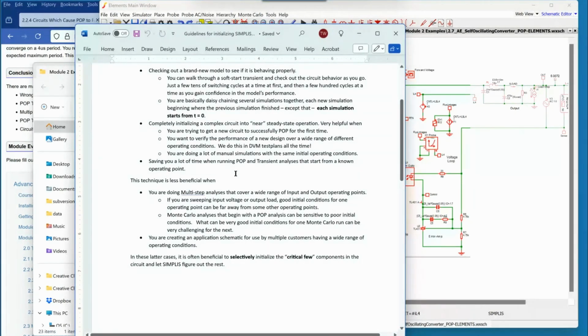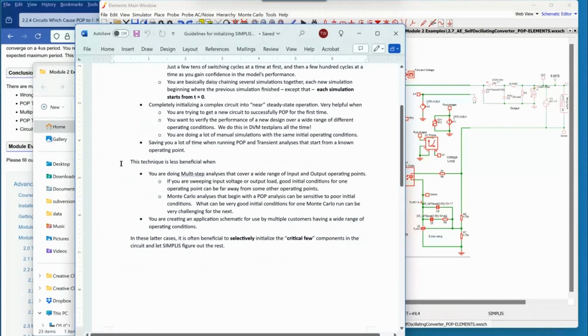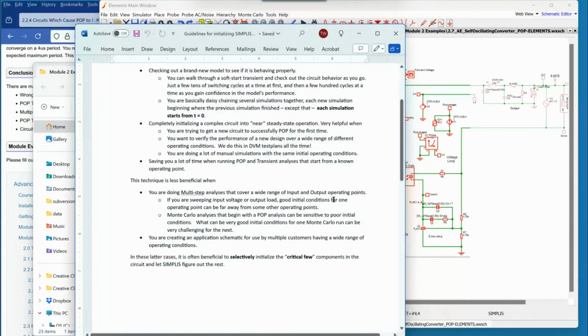The technique is less beneficial when you're doing a multi-step analysis that covers a wide range of input and output operating points. So if I'm sweeping the input voltage or sweeping the output load or doing both, good initial conditions for one operating point can be kind of far away from the steady state conditions for the other opposite corner. So high line full load and then low line light load, those initial conditions can actually be quite far apart.